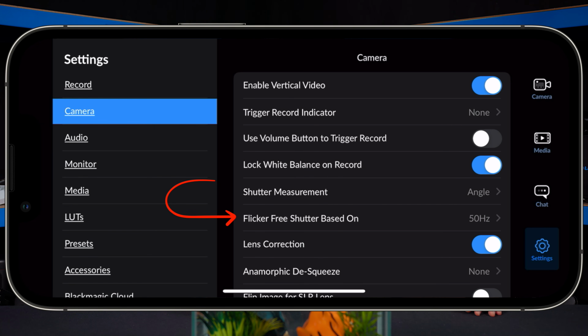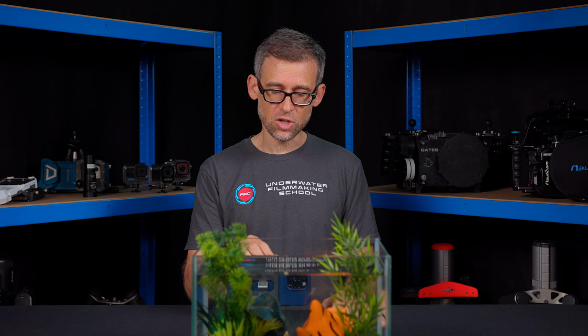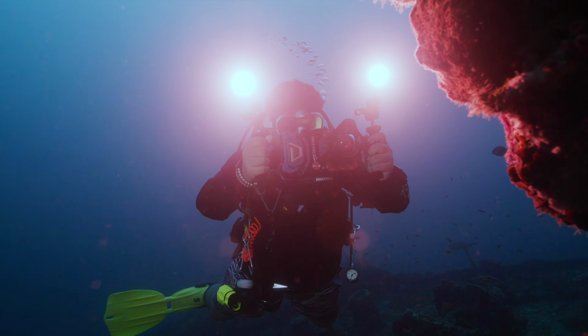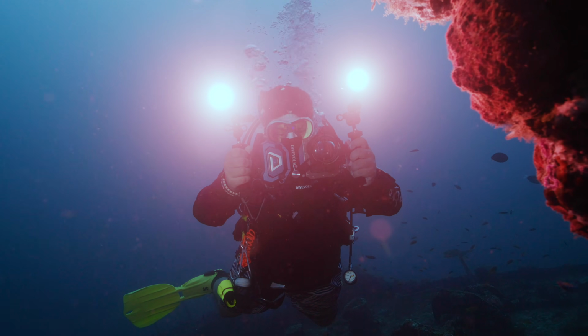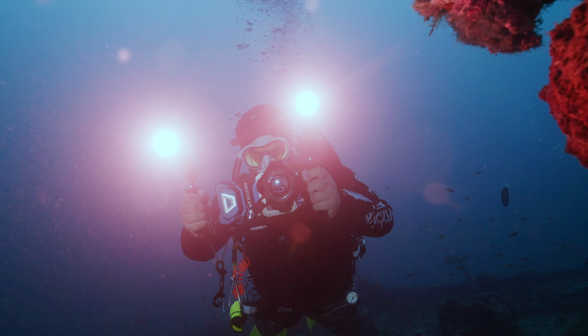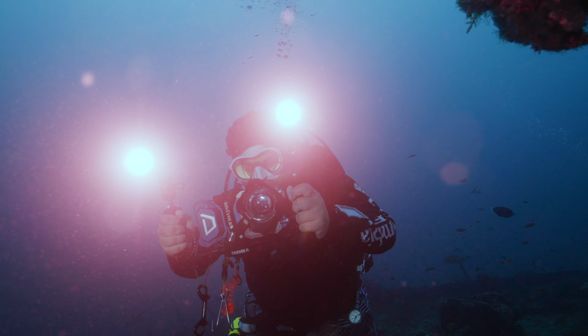The next one is your flicker-free shutter. This is again something that you might need when you're shooting above water on land and in environments with artificial lighting. Underwater, that's not really an issue. I've never had an issue with that. I always leave it at 50 Hertz as it is standard. This also has to do with the LED lights that we use underwater. They don't really flicker. They don't have those issues from my experience. So that's not something that you should really worry too much about.